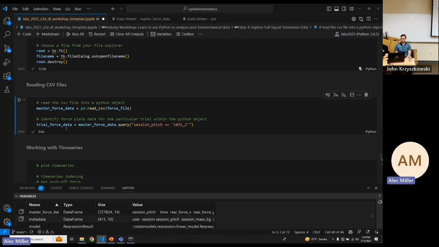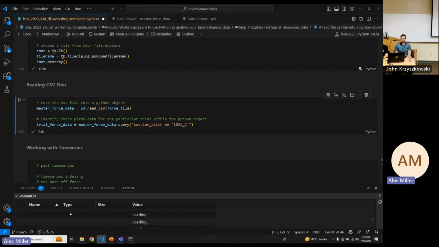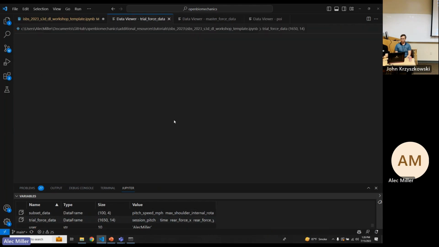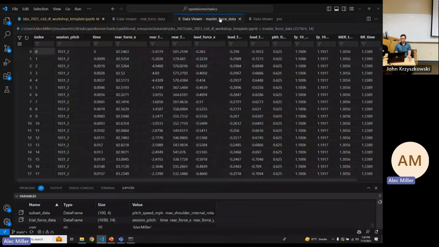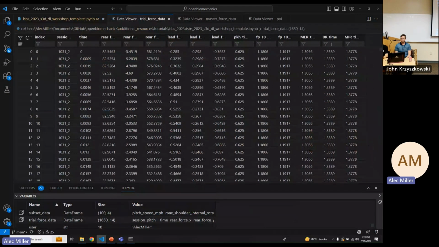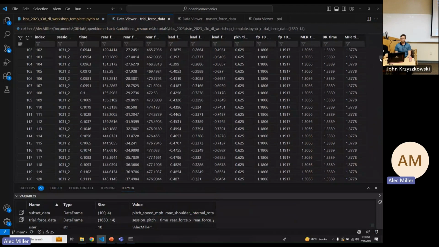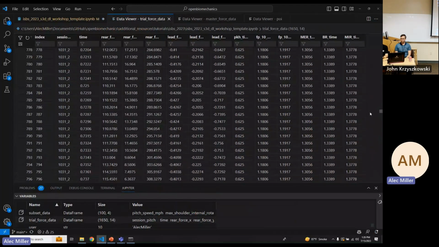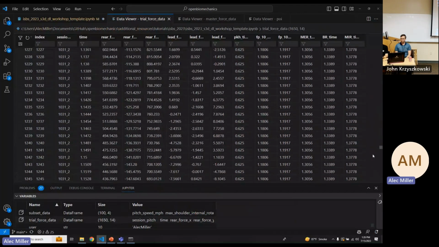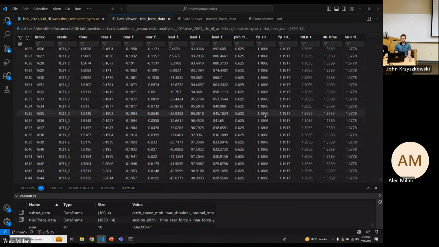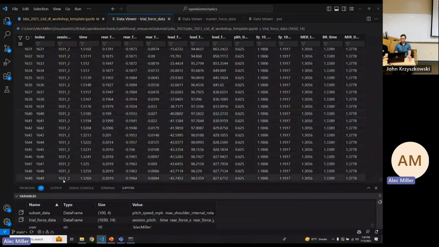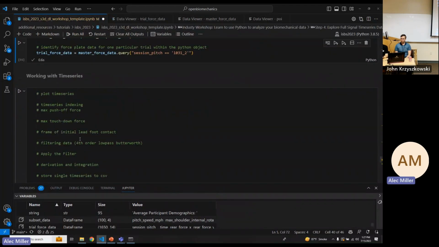So now if I run this, down in my Jupyter Notebook, I should be able to see that I now have an object called trial force data. And if I go ahead to look at that, it looks exactly like our master force data, but we only have input from session that equals 1031_2. So it ends without adding more sessions. So now we can analyze force data from just a single session.